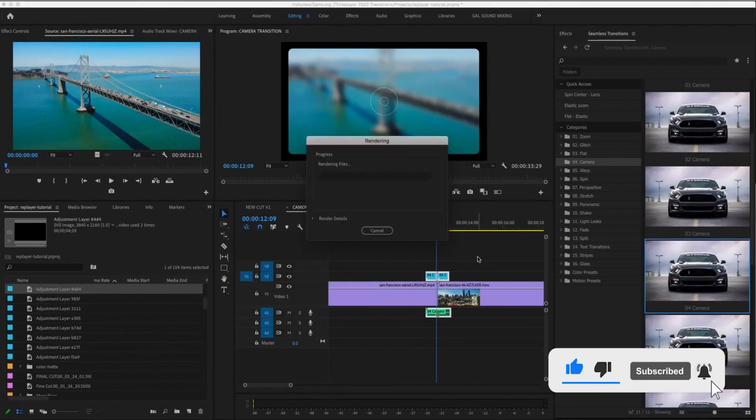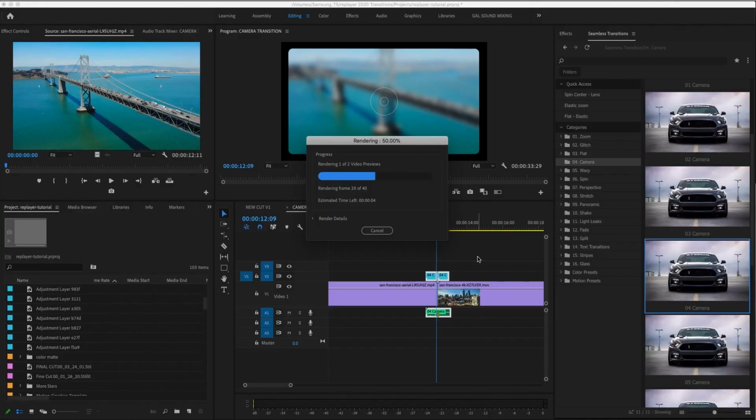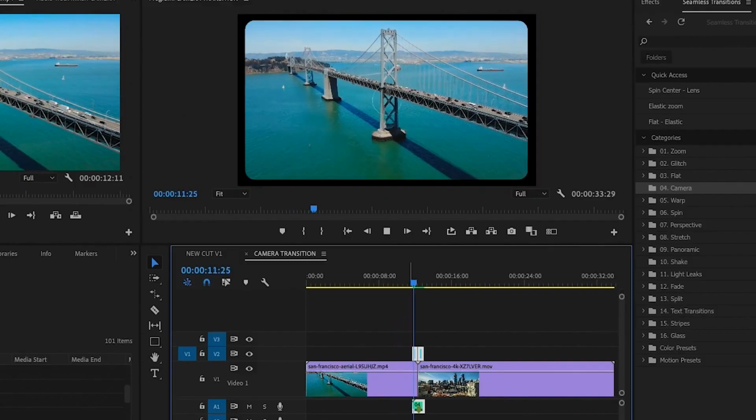Also, there's a similar transition available in the After Effects plugin, but it has some really cool added camera UI in the transition.